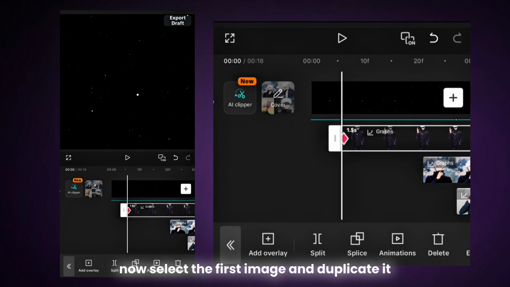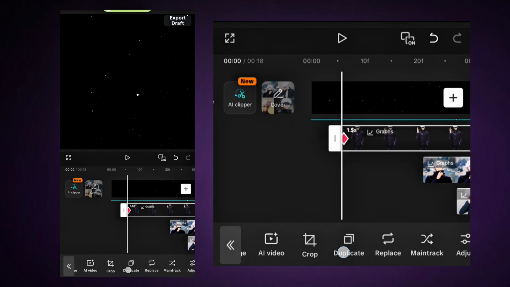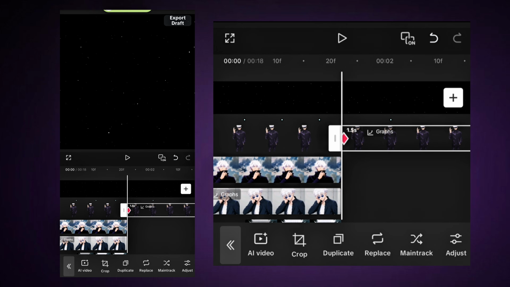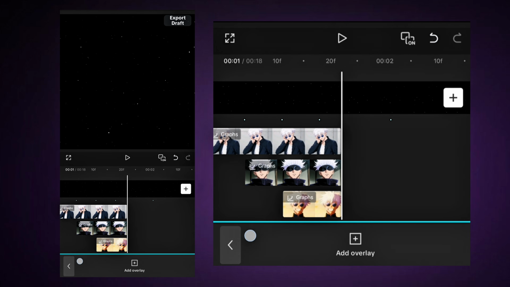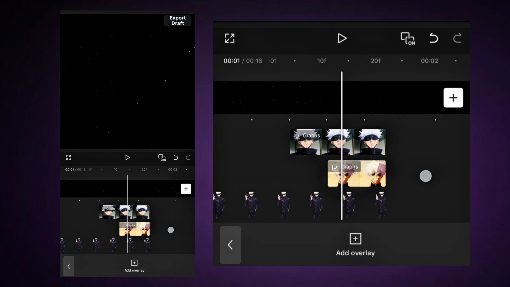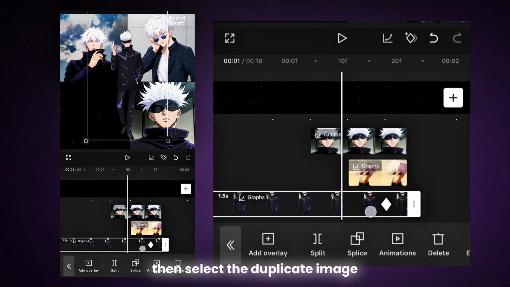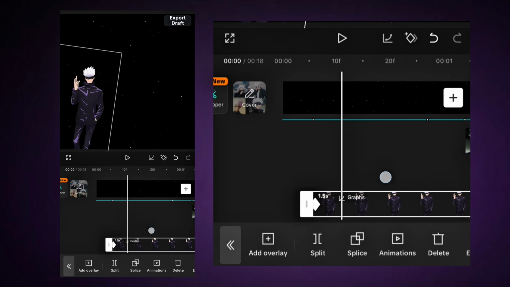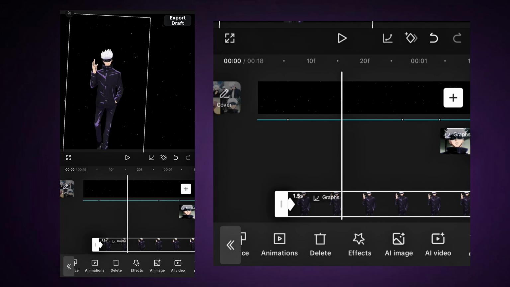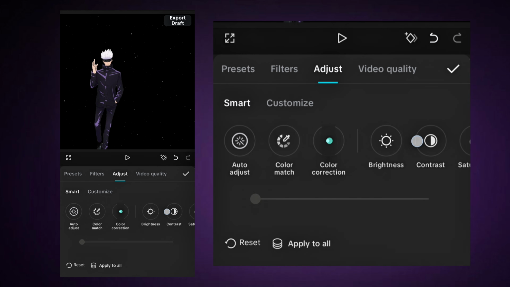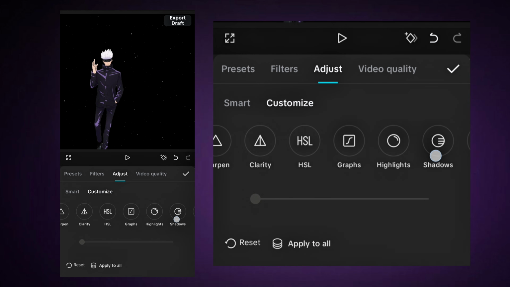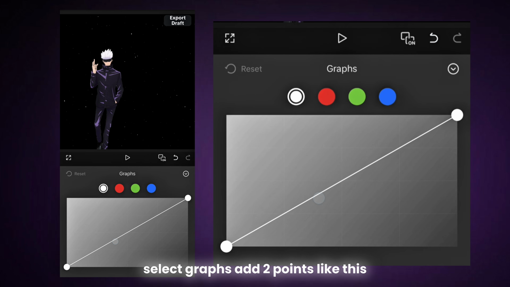Now select the first image and duplicate it, and move like this. Then select the duplicate image, go to Adjust. Select Graphs, add 2 points like this.